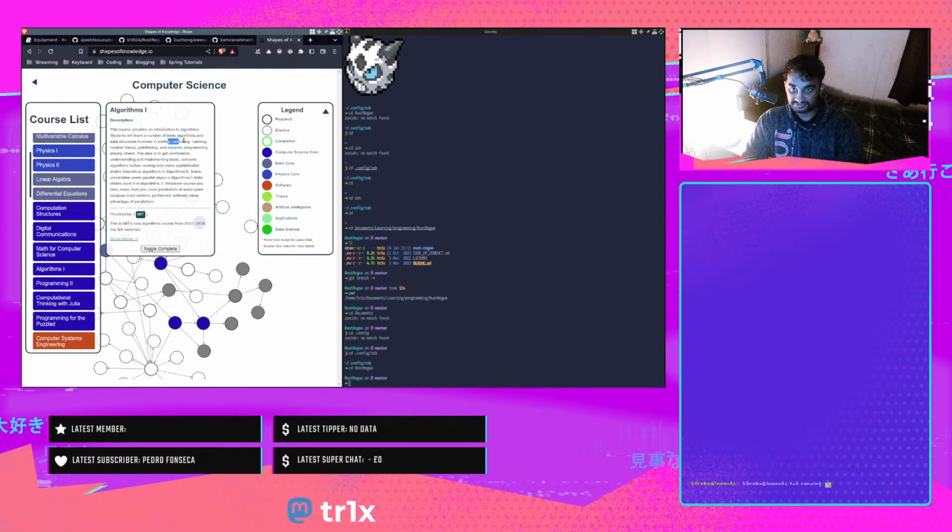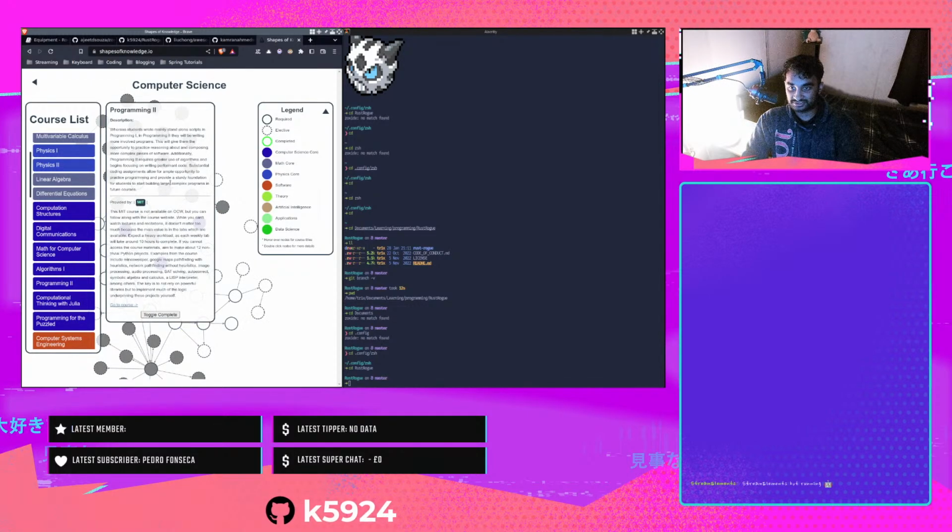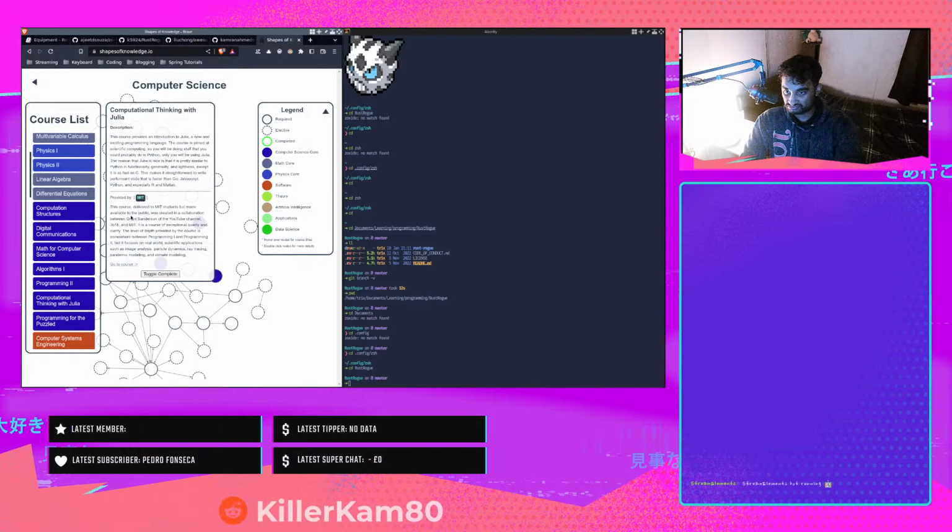Fair enough. Yeah, you do need to do data structures and algorithms at least once. As long as you know what sorting algorithms and searching algorithms are, you should be fine. Python again, fair enough. Computational thinking with Julia. Is that the reason that Julia is not? Oh, okay, they actually meant Julia.